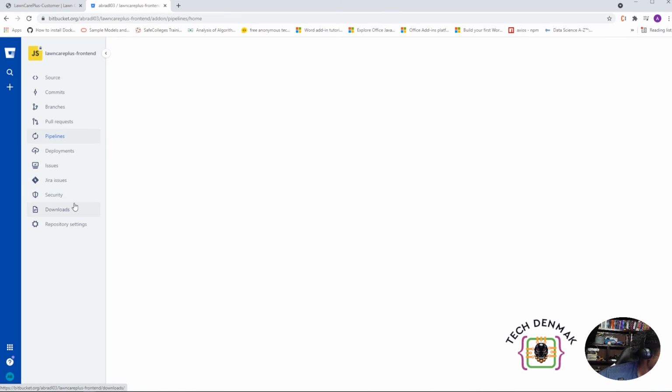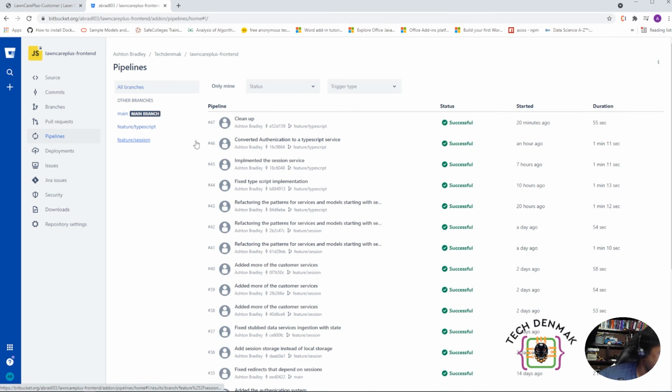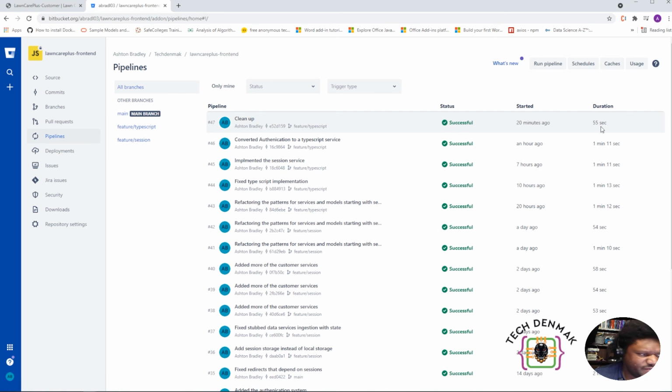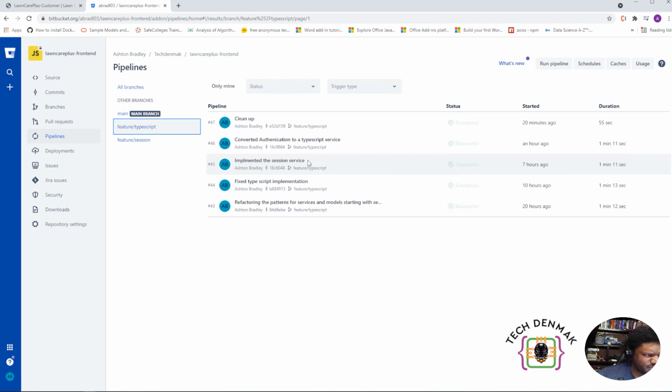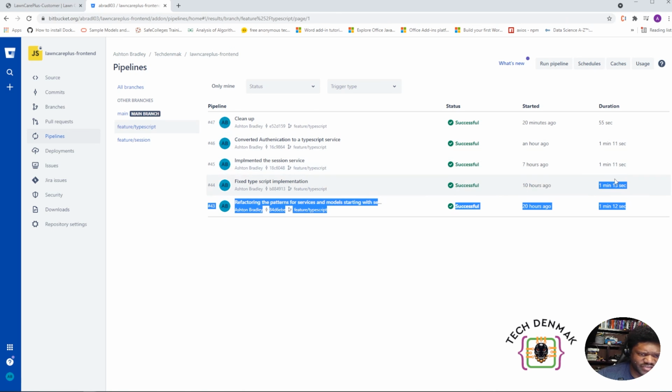Pipelines. Somewhere in here where I can see it. Okay, so right here. So the cleanup build took 55 seconds. This build took about a minute. So see, we're at about a minute. Let's go over to the main and see how long those take. See, 2 minutes. You see that? 2 minutes to build, all that stuff that I put in there. But when you go over to the TypeScript changes that I did, it's less than a minute. 55 seconds is here. So you see how quick those builds were? And I'm at like an average of a minute for the stuff that I did.